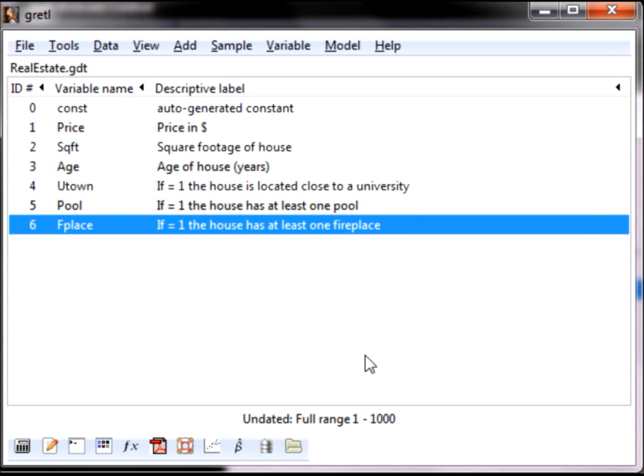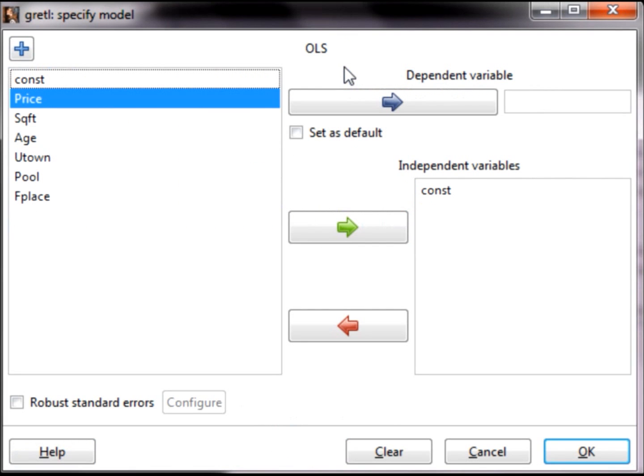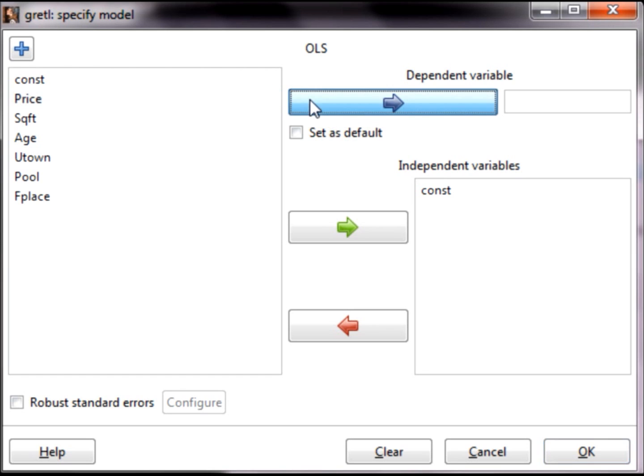To estimate the OLS regression, select Model from the main menu on the gretl screen, followed by Ordinary Least Squares. A window pops up. Now we can enter the dependent and independent variables. To enter the dependent variable, click on the variable price so that it is highlighted in blue. Now click on the blue arrow to enter it as a dependent variable.